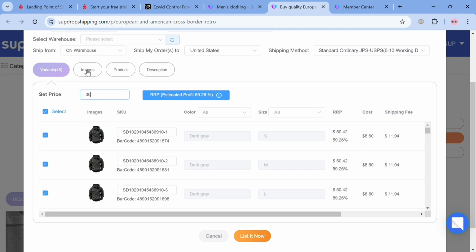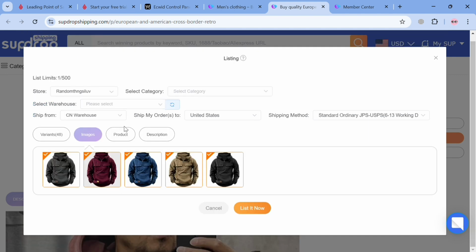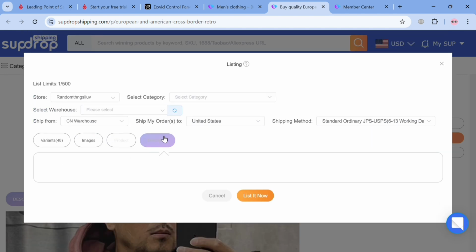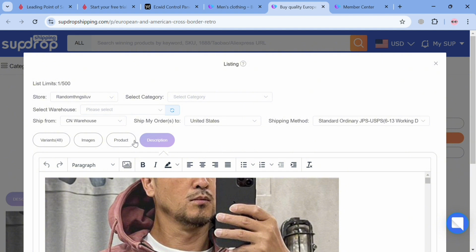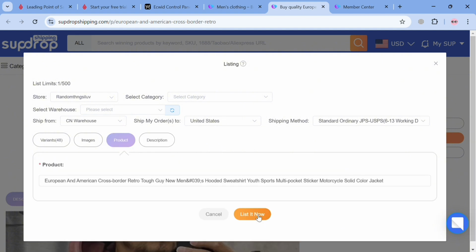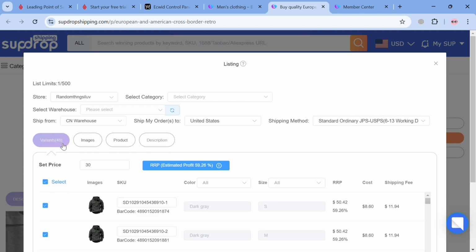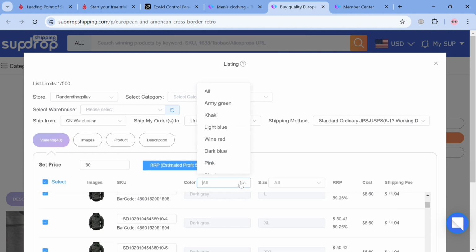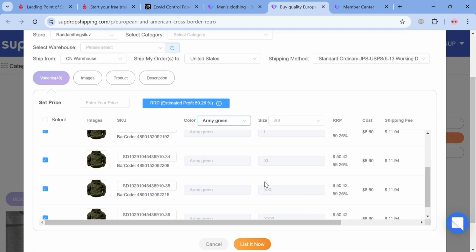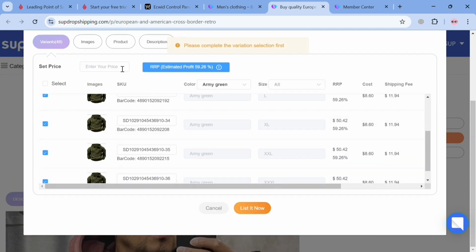But we could also proceed to images if you want to upload or delete some images here, and even this product's description and different kinds of attributes. Then click the List It Now button to proceed. However, at this point, it shows us that we need to complete the variation selection first in order to do so. So you can simply select the different variations that you want and click List It Now.